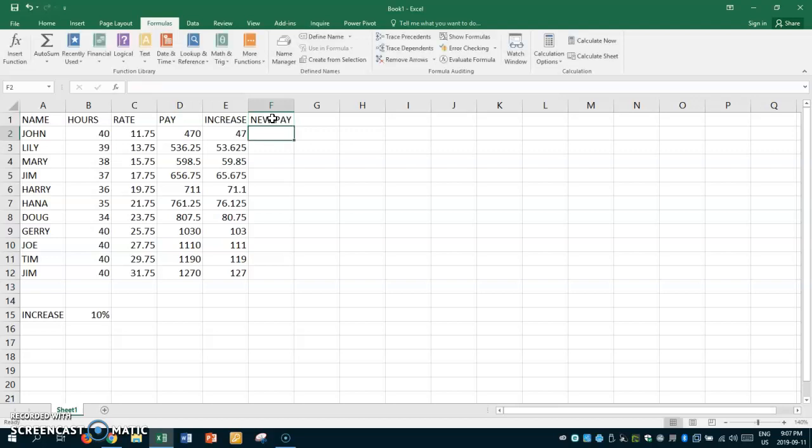All right, press enter. And your new pay, if we do it with a sum, we would say equals sum, S-U-M, open your parentheses. And note it tells you what to do. Include your numbers. Now, this is where you take your big white cursor and you highlight your pay and your increase. So it should say D2 to E2. This is correct. Press enter. All right. And now double click and you've calculated your new pay.